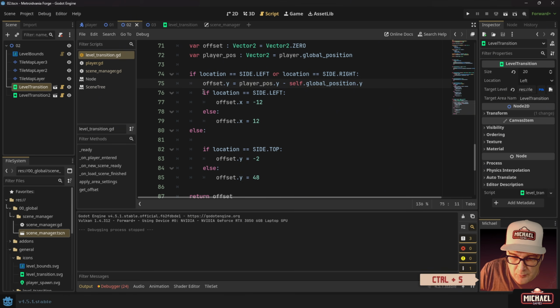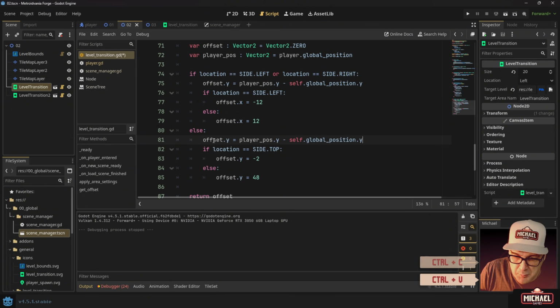Now this code is almost identical over here for the top and bottom, but obviously instead of up and down, we're going left and right. So we'll change these values to x's and we should be good to go. So let's go ahead and run this again.